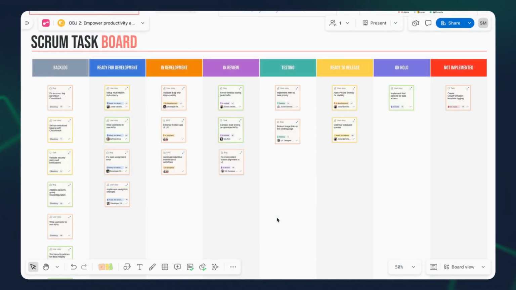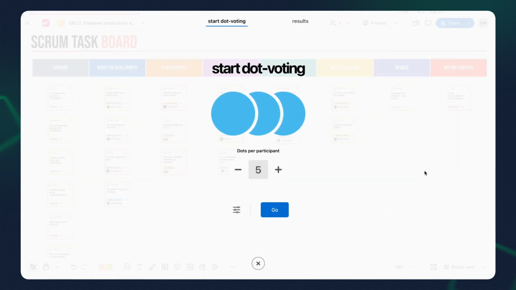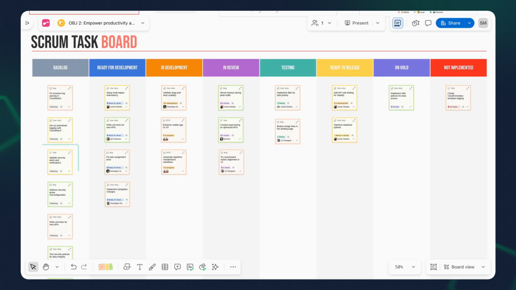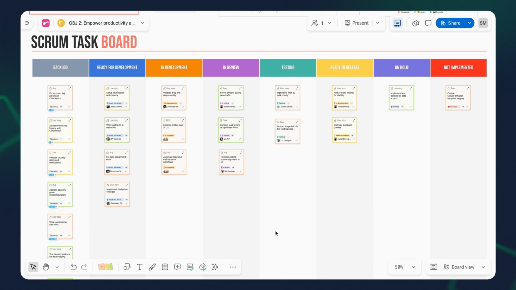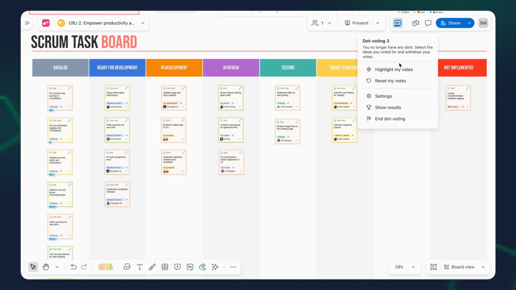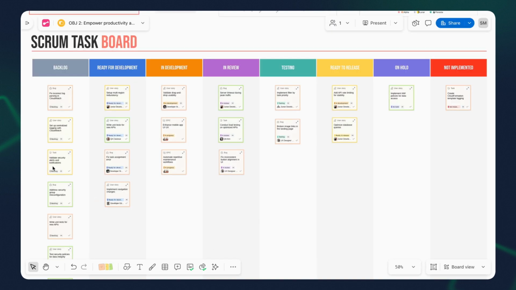Now it's time to decide which items will move into development using integrated dot voting. Simply allocate everyone a number of dots which they can then use to vote for their favorite ideas. As votes appear, patterns emerge, and the team will see which items spark the most promise to meet your goal. When the team has finished placing their dots, you can end the voting period, at which point you'll see which are the top voted items by the team, and those items can then be moved into development.